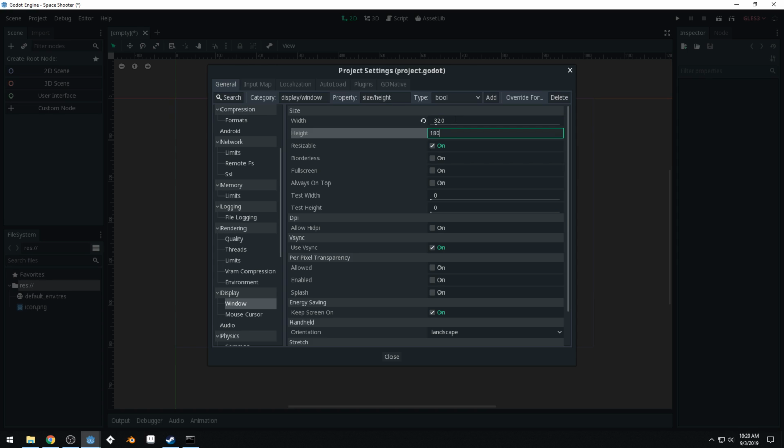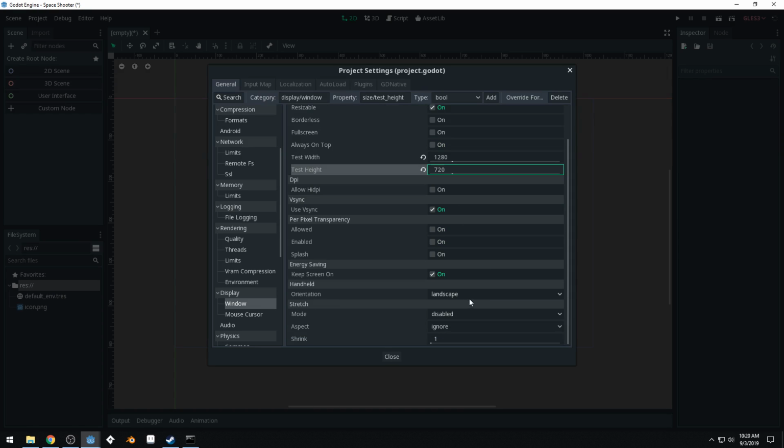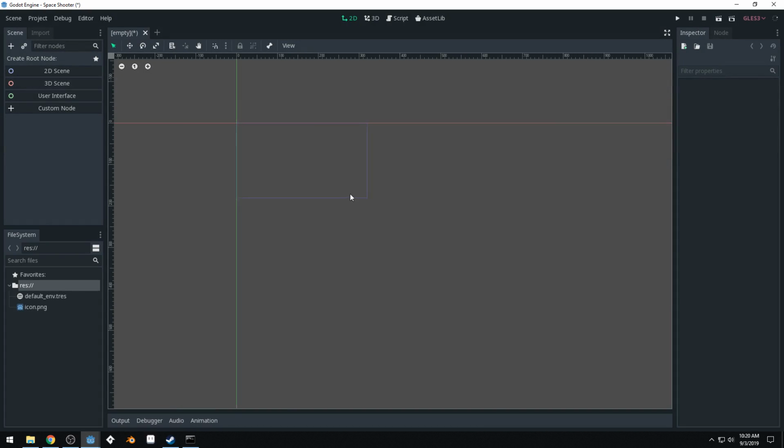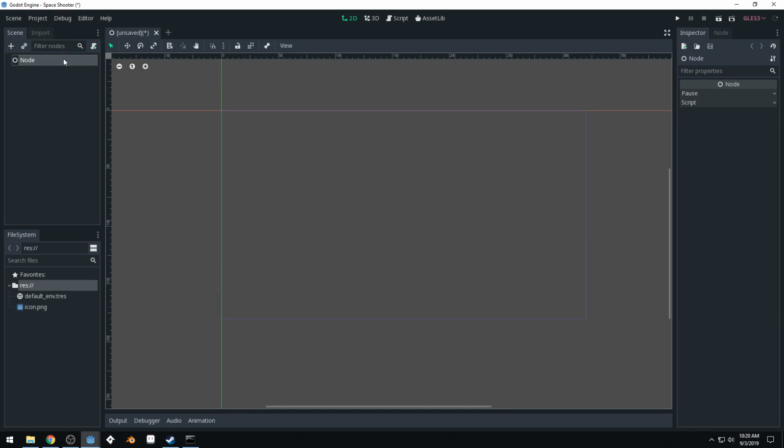320 by 180. We'll set our test width to 1280 by 720. We'll set our stretch mode to 2D, and we will close. Now you can see we've set up our room. It's quite a bit smaller. We're going to add a custom node. Call this world.